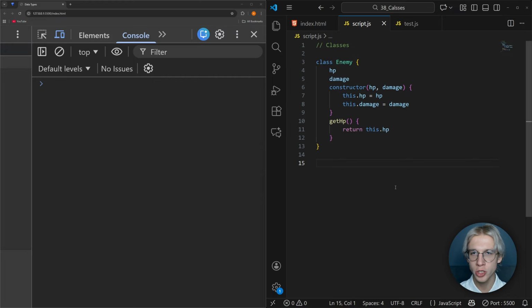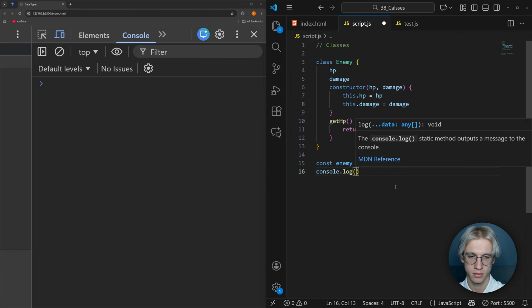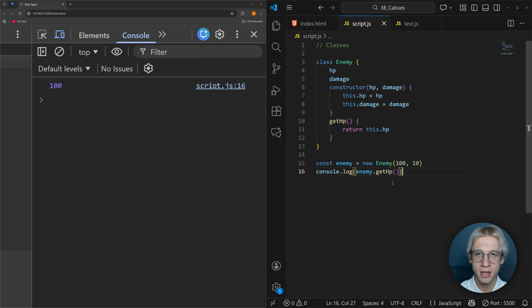So let's create a new object and then call this method. Now I called our method getHP, and as you see in the console, we have the result of 100. These kind of methods that are returning some properties from the class are called getters.